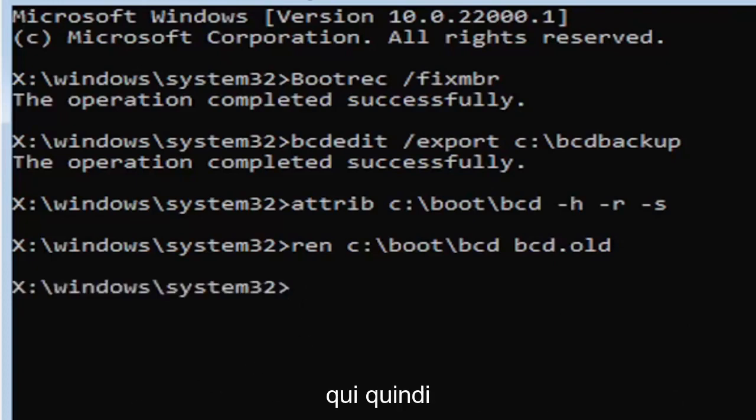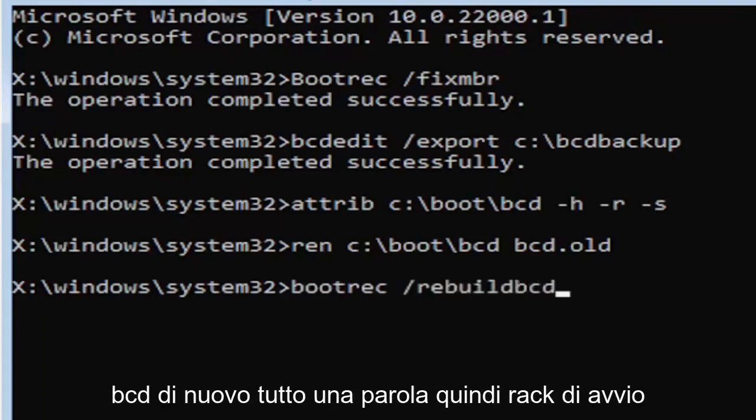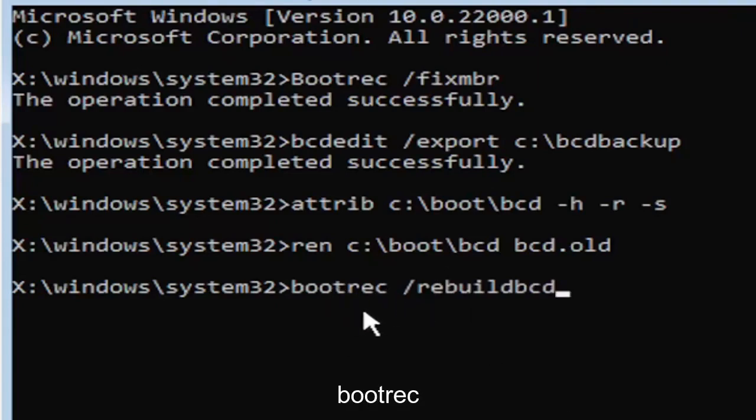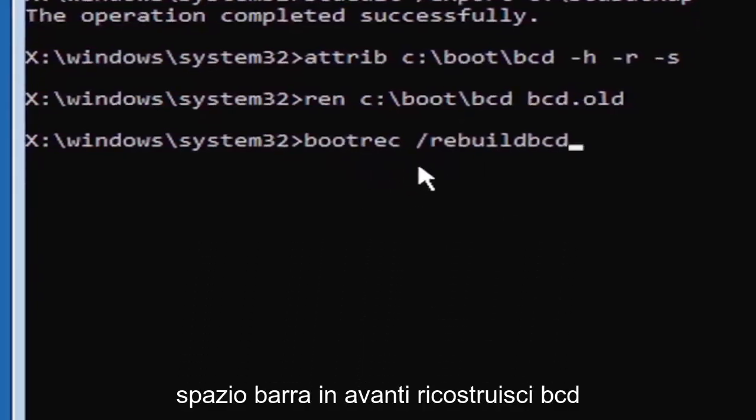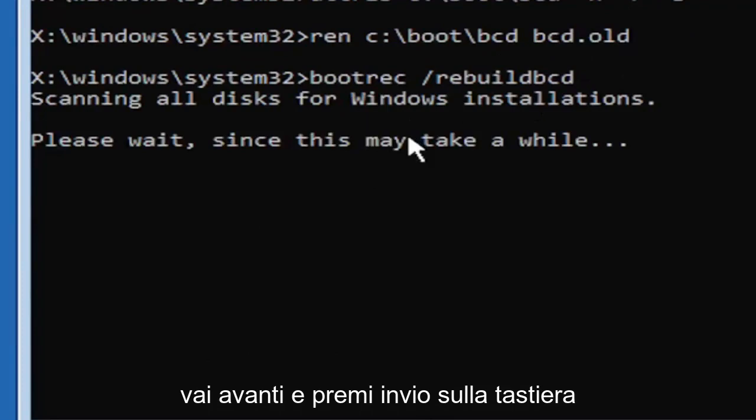So now type in BOOTREC space /rebuild BCD, again all one word, so BOOTREC space /rebuild BCD, all one word, no spaces at all in there. Go ahead and hit enter on your keyboard.